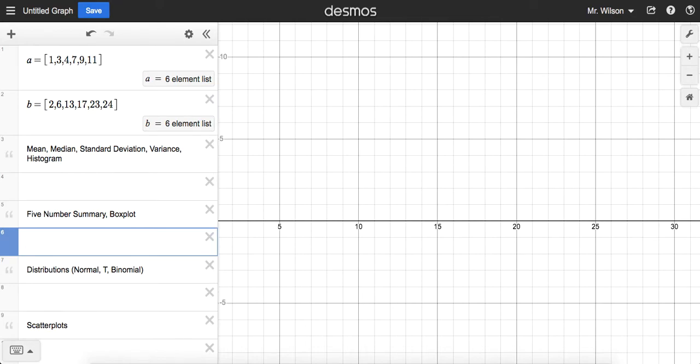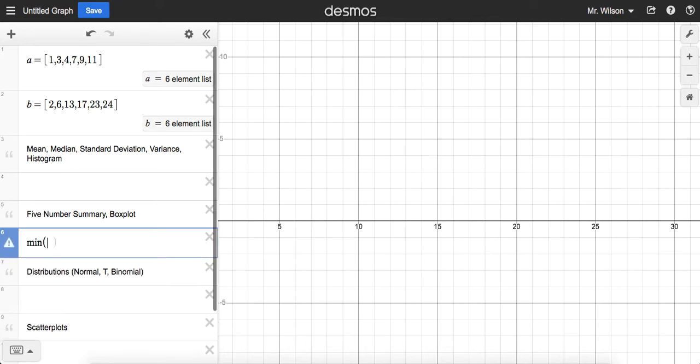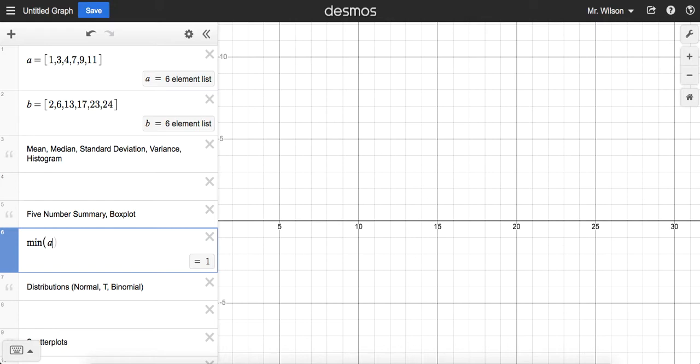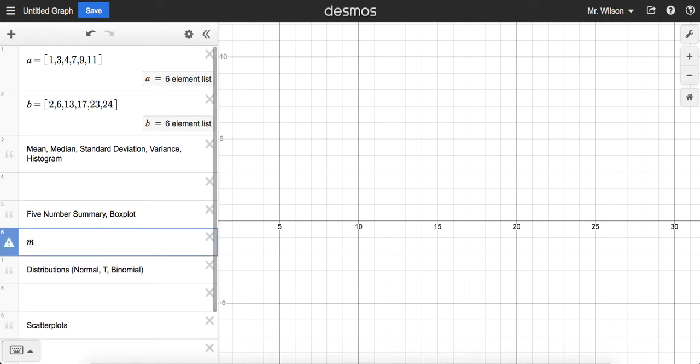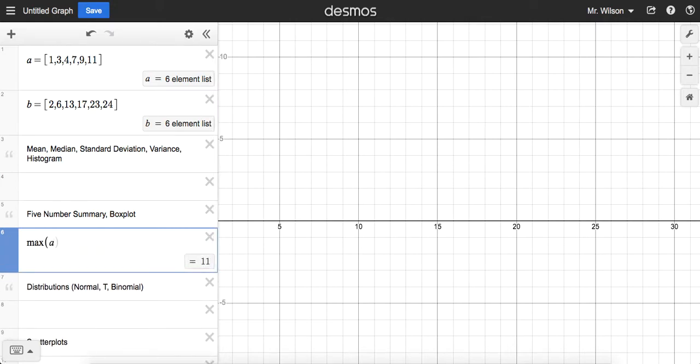But if you wanted to find the minimum, you just type min of A, it'll give you that. Min of B, give you that. If you want to find the max, just type max of A, it'll give you that.